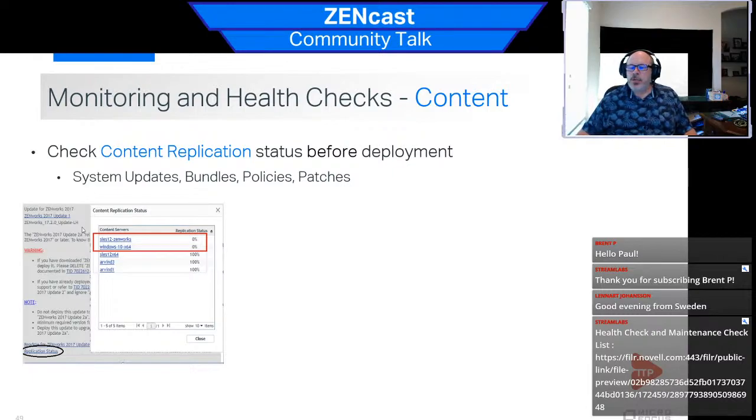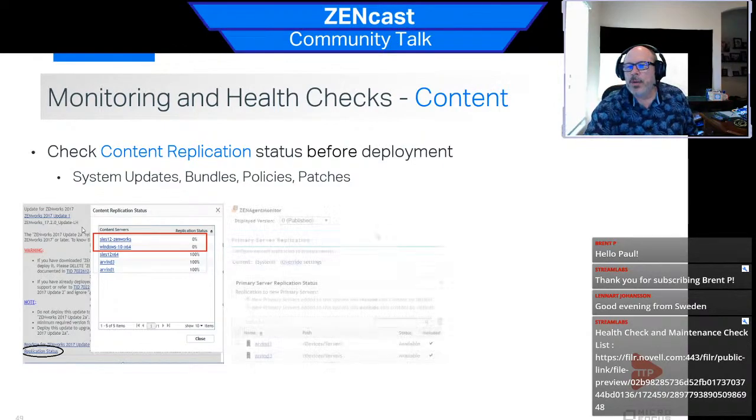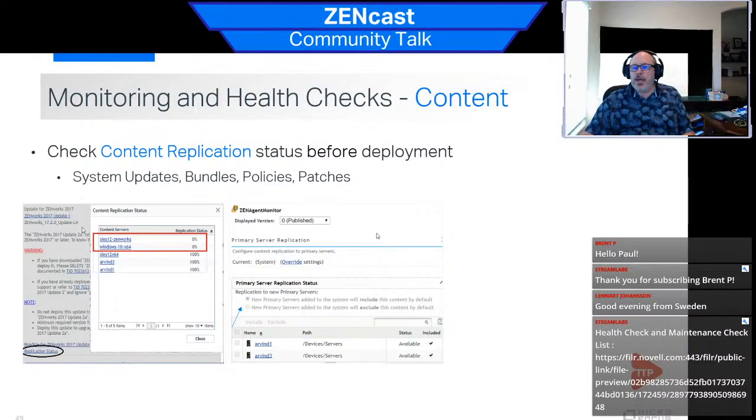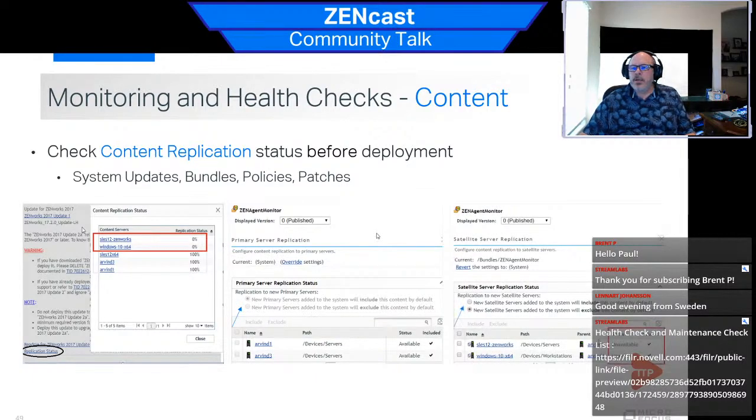And we need to fix that communication if it stays at 0 or never gets to 100%. So utilize those monitoring systems or the replication status as a tool as well to make sure that you have that communication to those other devices working properly. And that goes for patches, bundles, policies, system updates, and so forth. You can modify this and tell it to include or exclude different devices.